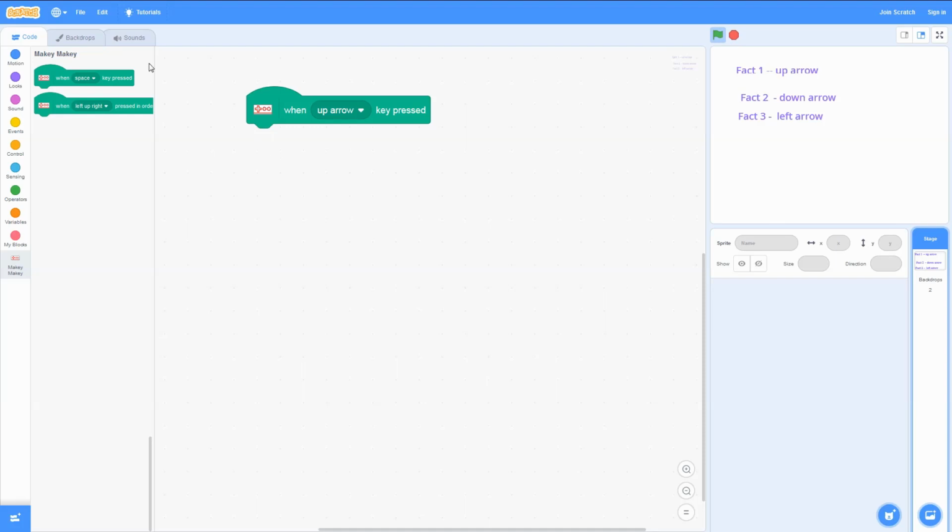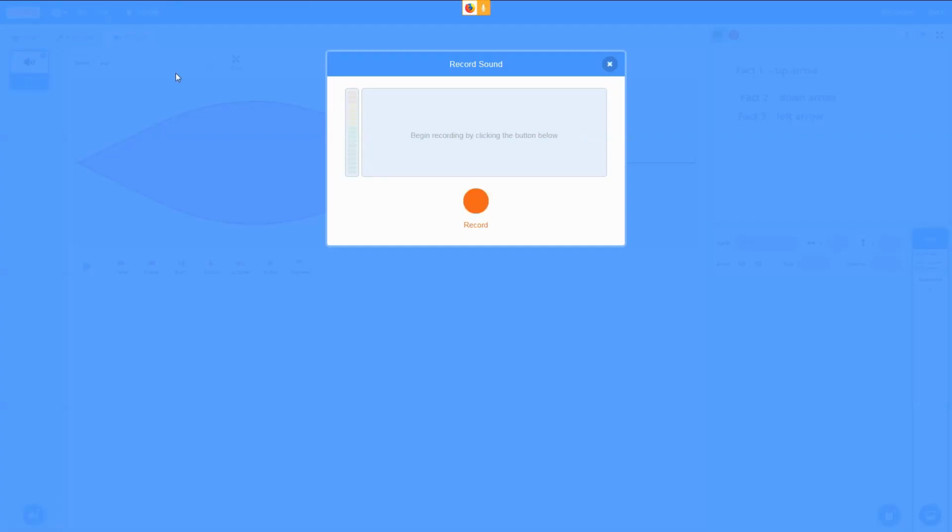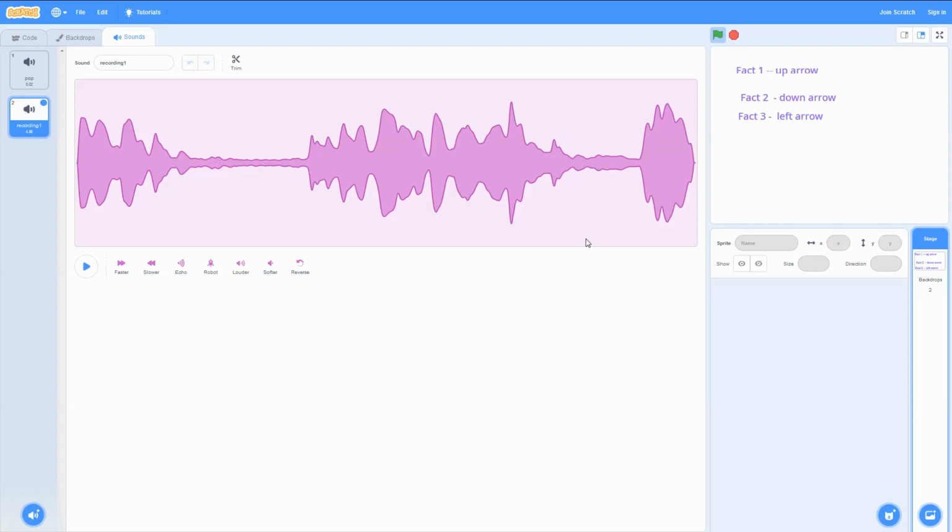Our next step is to record the audio. So at the top here, next to backdrops, we have a tab called sound. Click on that, and then down the bottom, where you can see the little speaker, we're going to hover over it and we're going to click the microphone button. It says record. And here you can record your first fact by just pressing record and speaking into your microphone. Once you're done, you can press stop recording, you can save it, and remember to rename the sound so that it's easy to remember. I'm going to rename it to fact 1.